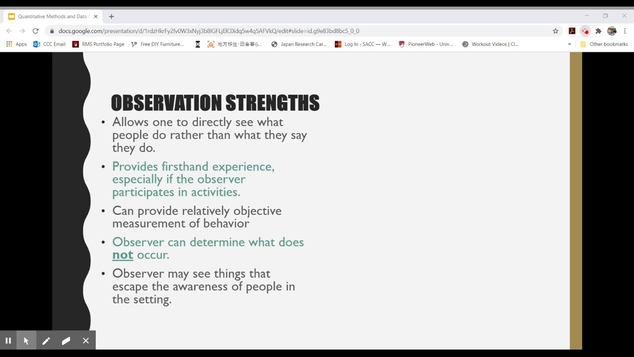The observer might see things that escape the awareness of people in that setting, particularly in the case of recorded interviews. The external observer will often observe facial features or body language that the person doing the interview may not have noticed for whatever reason. So it can kind of give you that second set of eyes that people might not be aware of in real time. It can also be an excellent way to discover what's occurring in a setting.